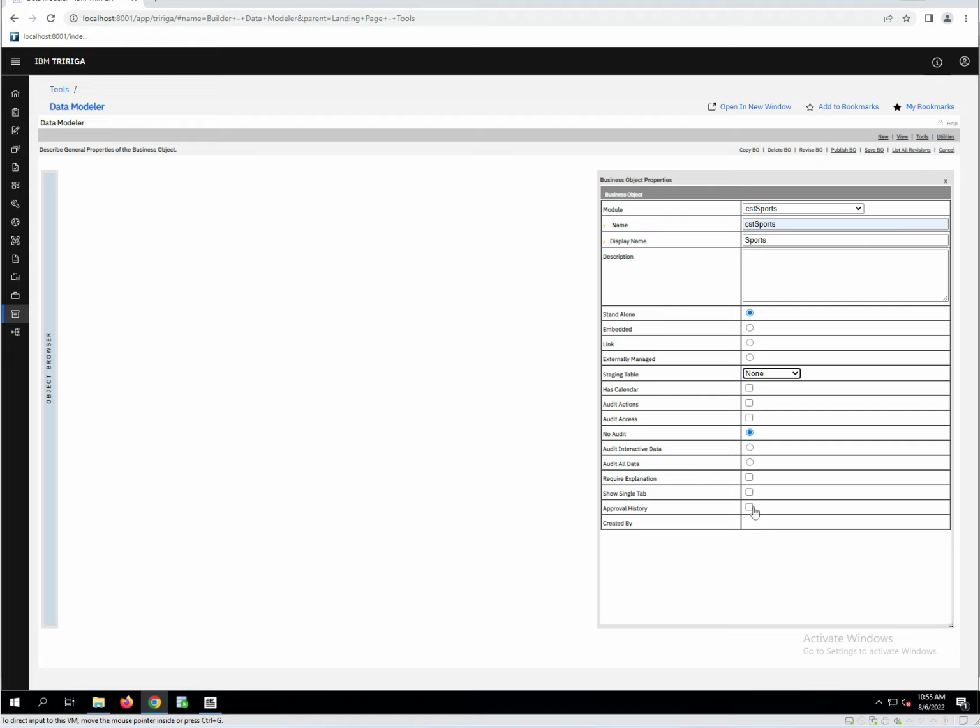The approval history, if this setting is set and approvals are set up for this record, then that approval information will get captured and it'll display an additional tab on that form so you can see what the approval history is for a given record.